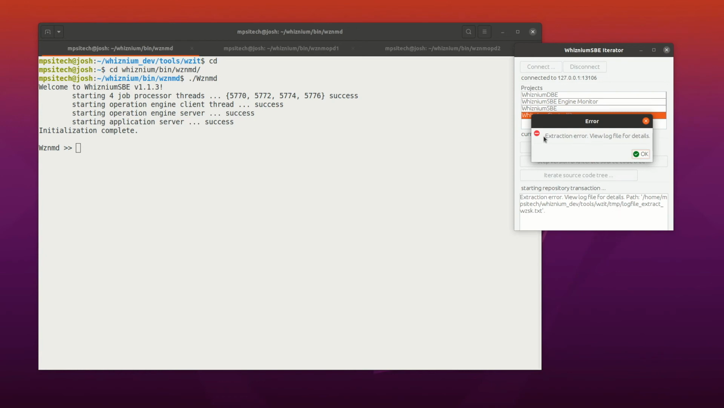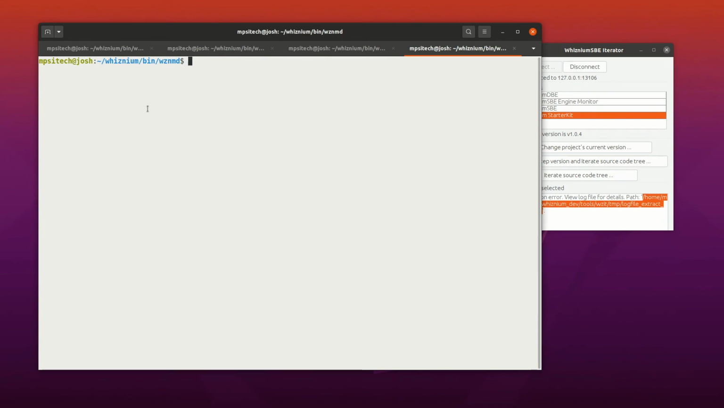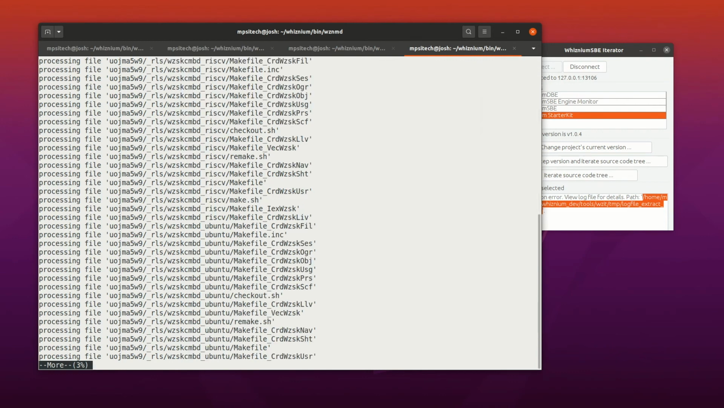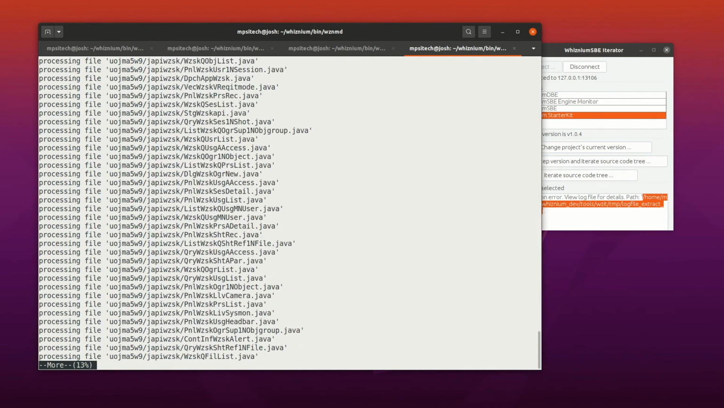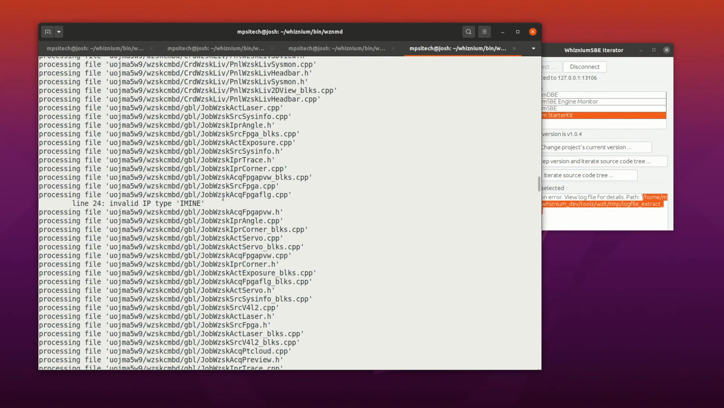However, in the existing source code tree, which is uploaded for stepping the source code tree, there seems to be a problem. These problems are listed in a log file with the paths that can be found here. So this all looks good until at some point there is an error. Specifically in the file ACQ-FPGA flag, there seems to be an invalid insertion point type.